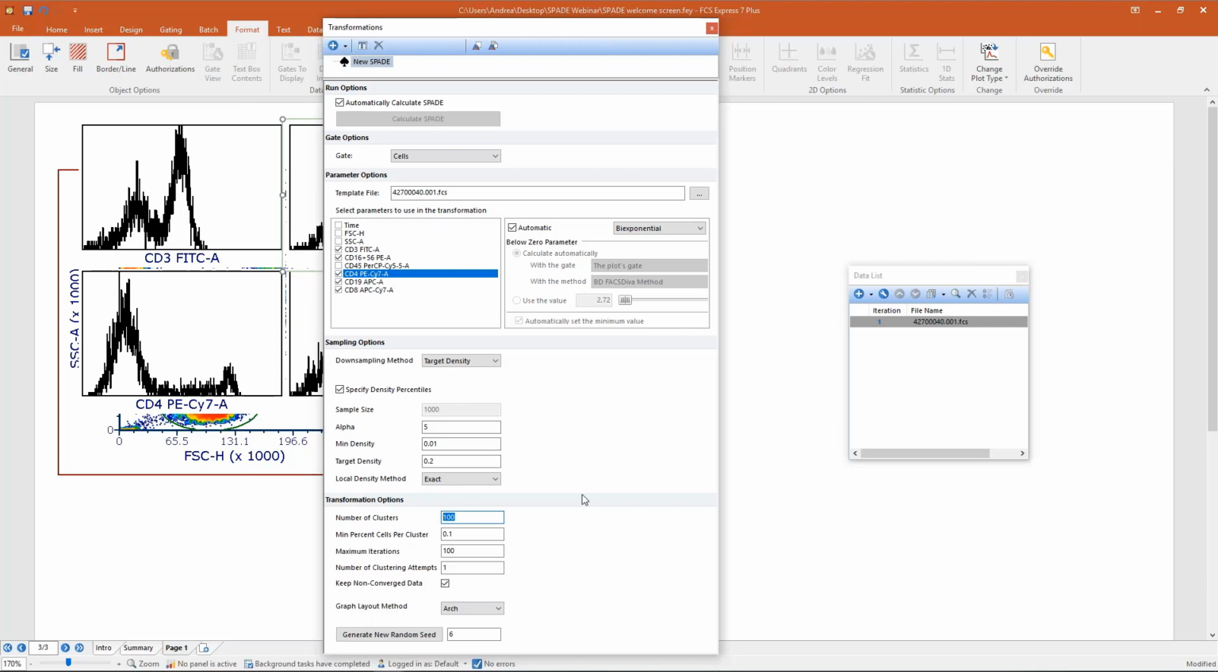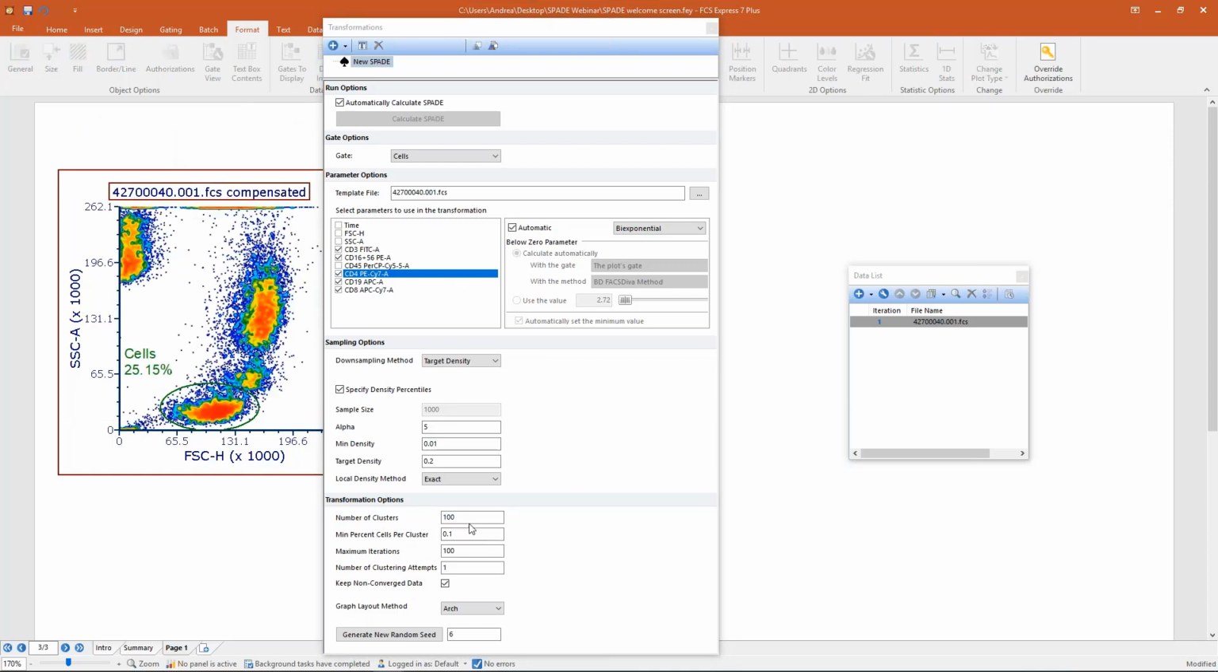Transformation option, number of clusters. This is the number of centroids. Remember, you need to overcluster. That's at the basis of SPADE. If you're expecting like 10 populations, 20 populations, you will not type 10. You will not type 20. This is like 100, 200, 300, whatever.